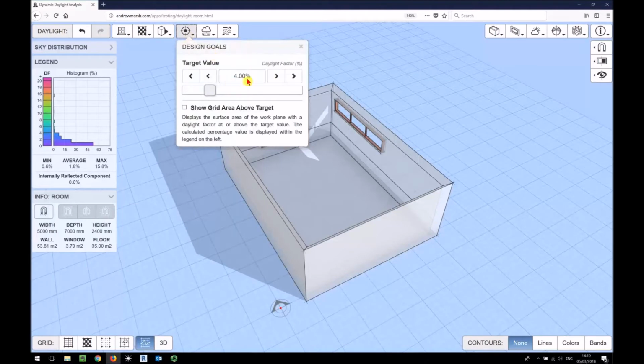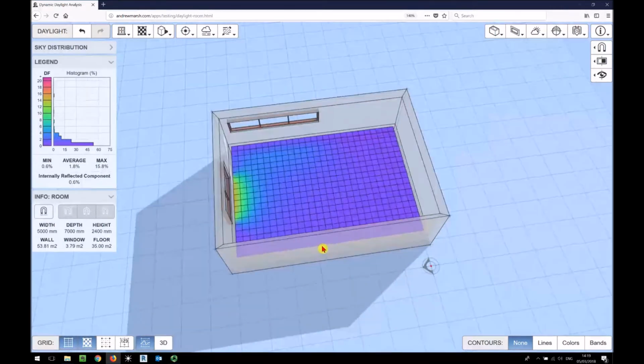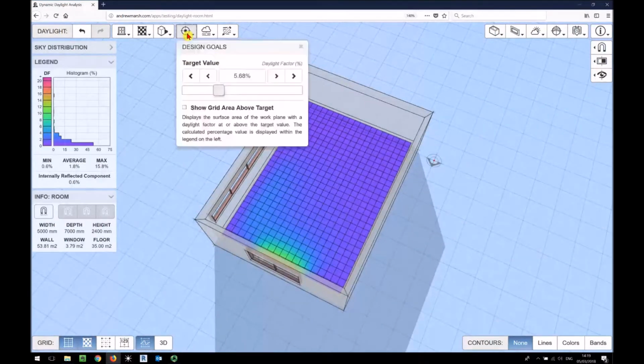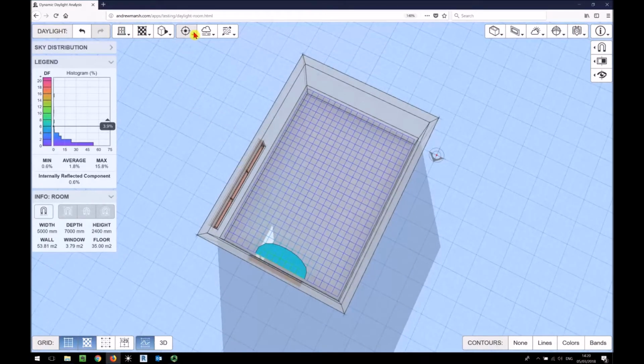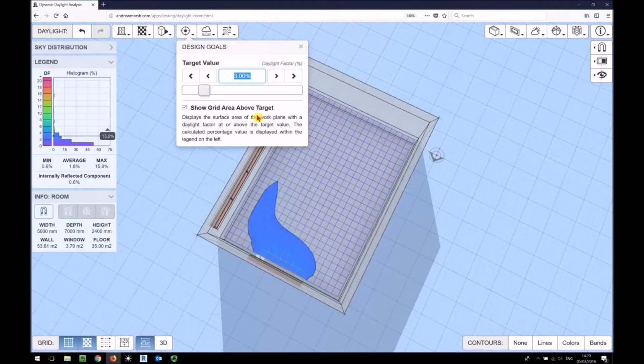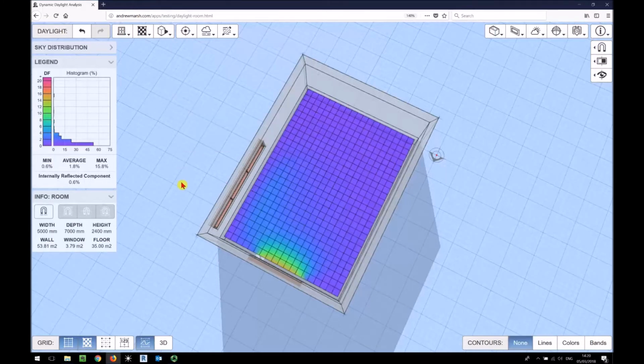Next one is the design goals. We will use this for a couple of visualization purposes. So we might have a target daylight factor, which we can type the number in here or change it or use the slider. And for visualization purposes, if I bring the grid back on, it already has daylight factors calculated for it. So if I set the daylight factor to, let's say, 6, and then show grid area above the target, it will only show me the area of the room where the daylight factor is either 6 or above 6. If I change that to 3, then that's 3% or more within that blue area. So I'm going to take that off for now.